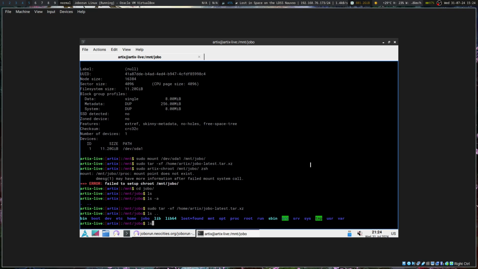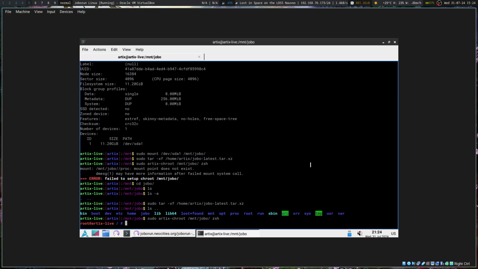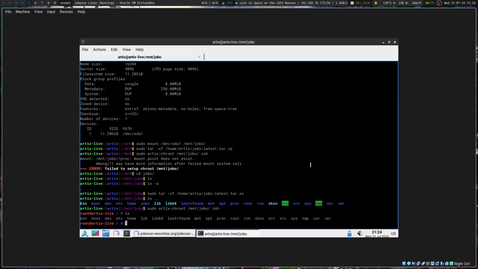Now I can do my artix-chroot. And look, we're in. We can go ls. We've got all our stuff here. And it's fine because we've actually got all the things we need to do the proper chroot. Yeah, do not trust me to do things normally.